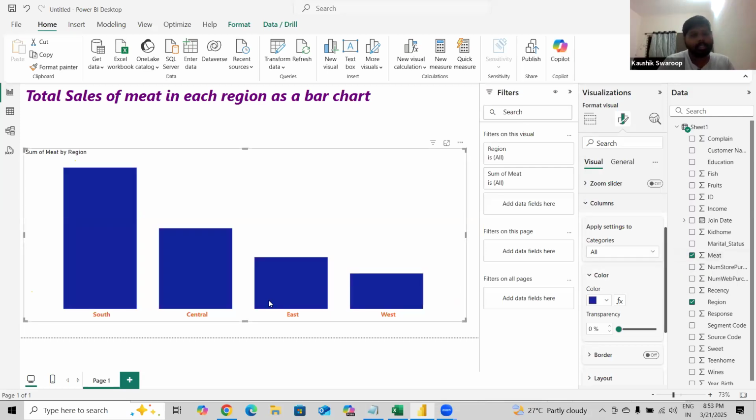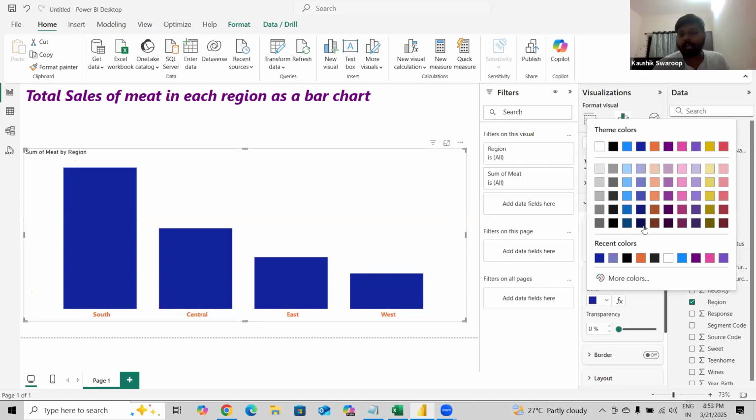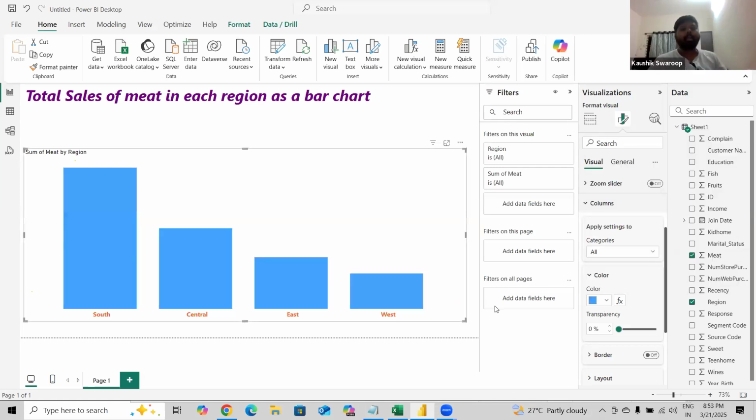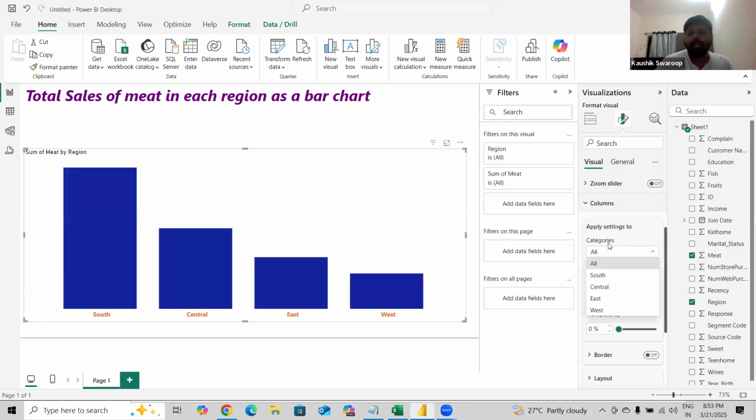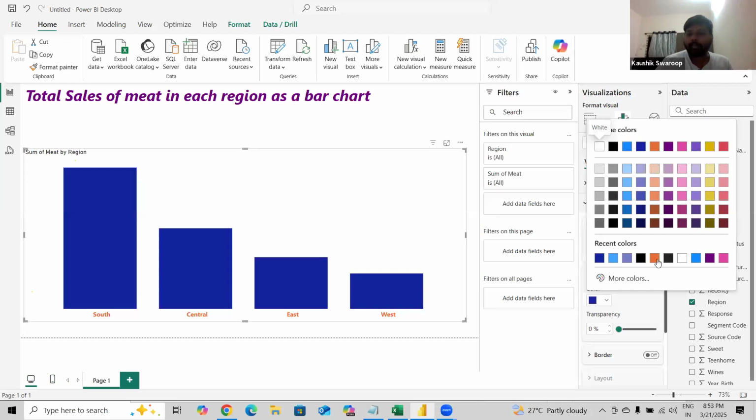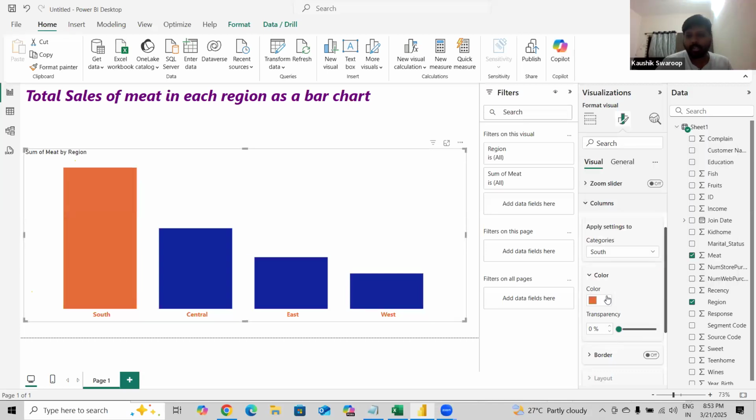I hope you're clear on how to edit the colors. Now, some of you might have this question: how do I edit the color for each bar? Whenever I change any color here, it changes it for the entire bar, all the 4 bars. If you want to edit a single bar, there is this option called category. Under category, you can choose South, which is the first bar, and when you give a color, it changes.